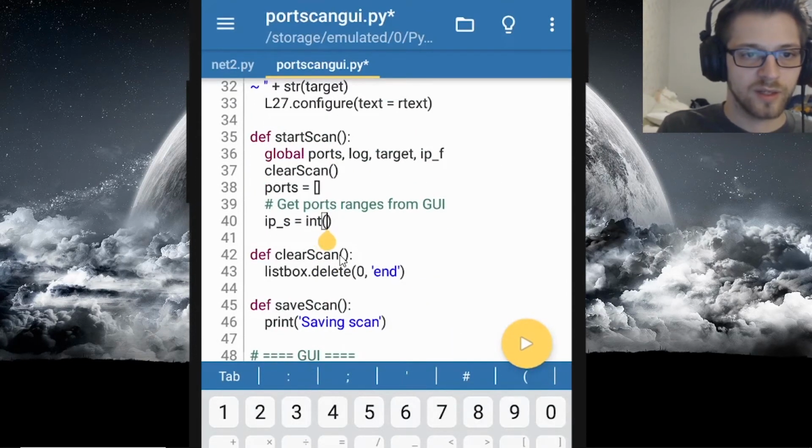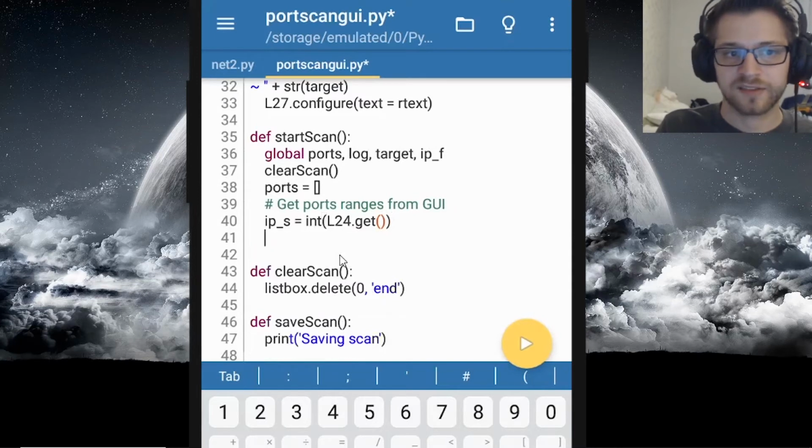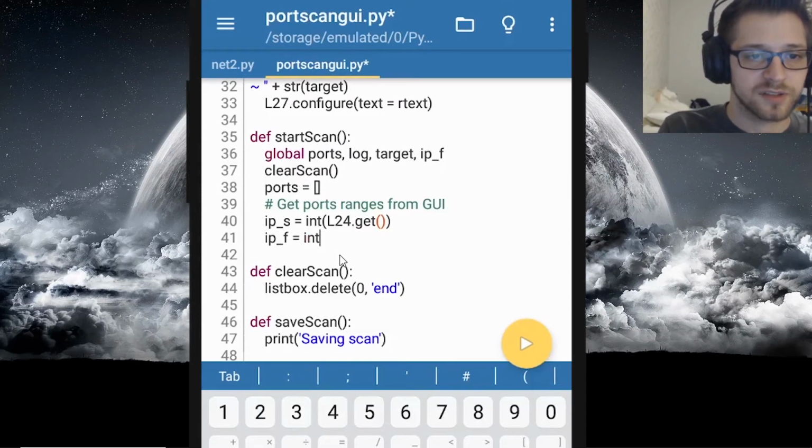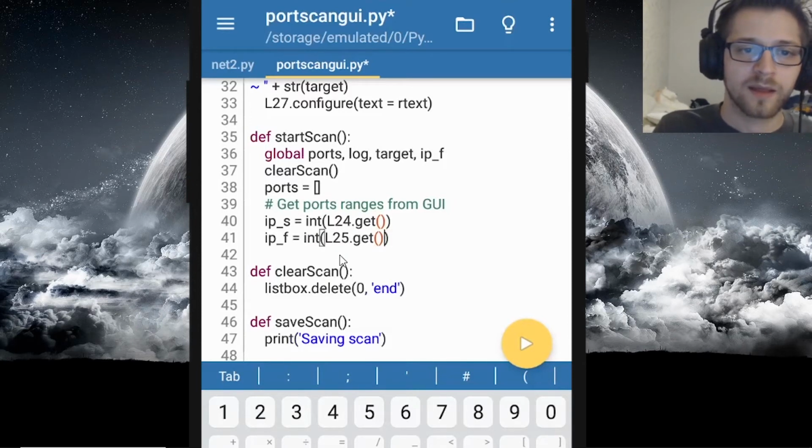So here we do L24 dot get, and that's gonna get the value from that text box. And then we do IPF equals integer L25 dot get. Cool.